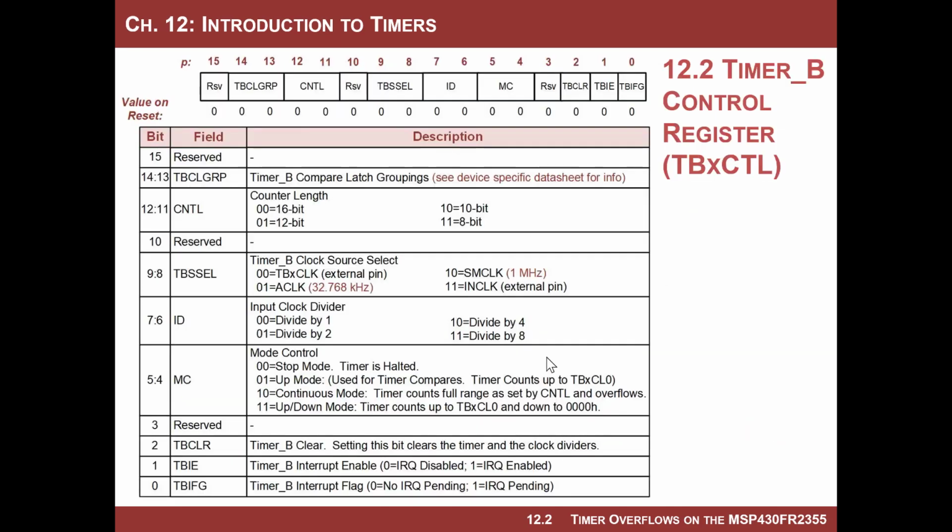All right, let's look at where all these bits are. You get yourself this thing called the timer B control register, TBxCTL. The x stands for the number of the timer. So in this timer B system that we have, it's TB0 control, TB1 control, TB2 control, and TB3 control. And I drew this table up for you, which is straight out of the data sheet. But this shows you all the different settings that you have.